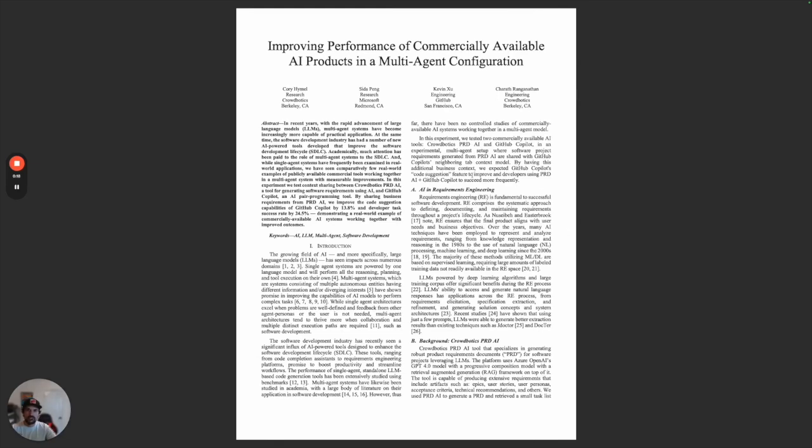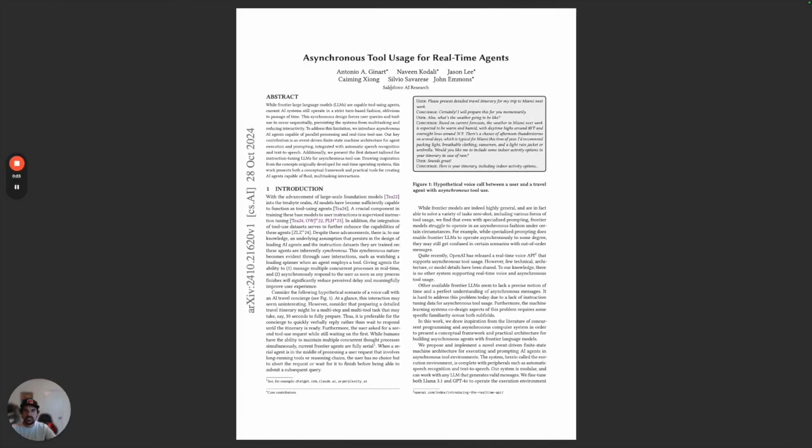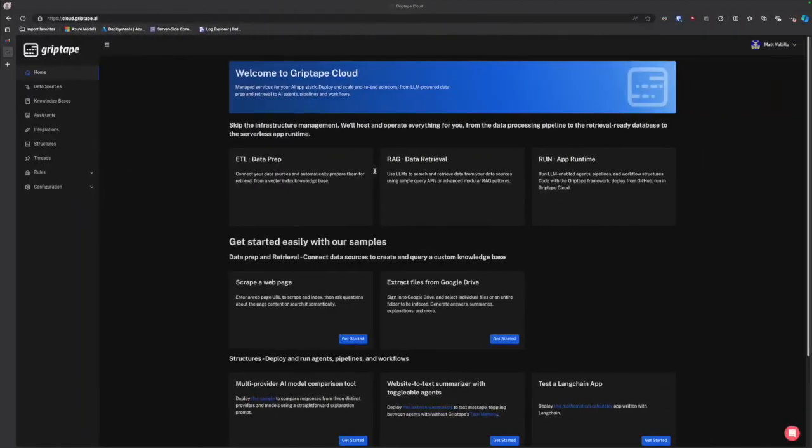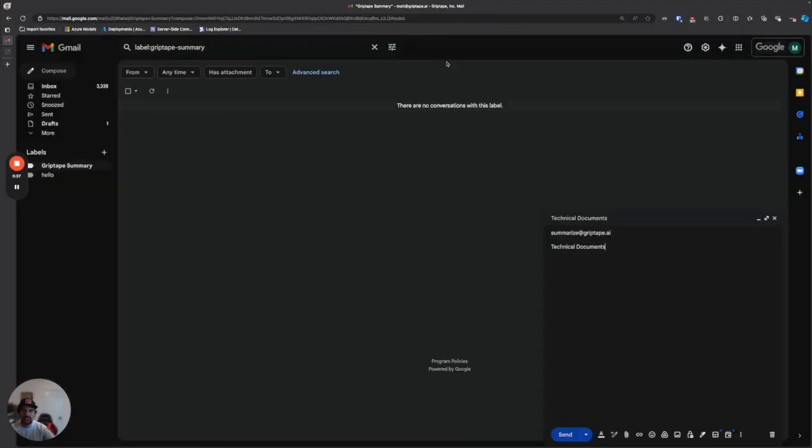So I've got this technical document here about multi-agent configurations with AI products, and this other one about asynchronous tool usage for agents. These are pretty technical, pretty dense documents. So what I really want is a summary of these documents. So how do I do that? Well, it's as easy as sending an email.